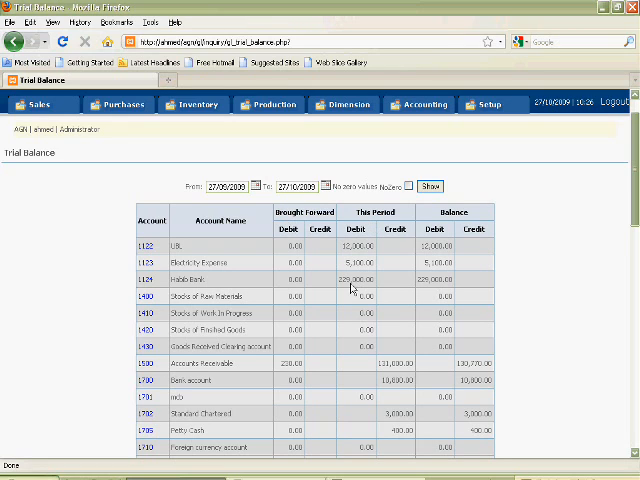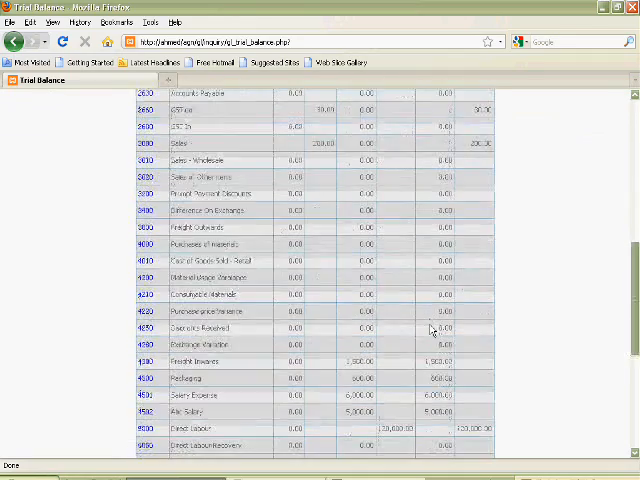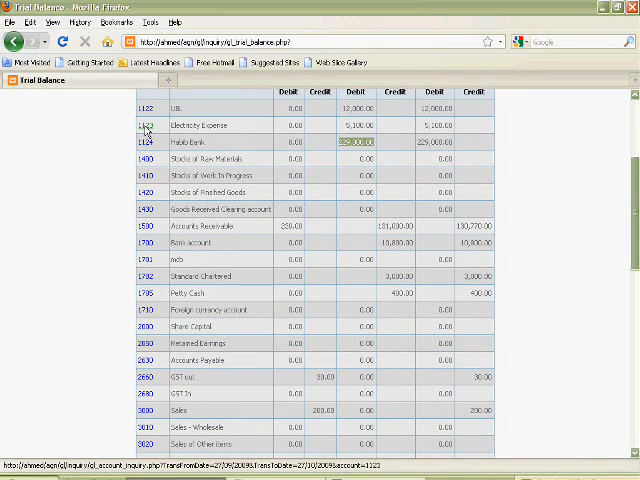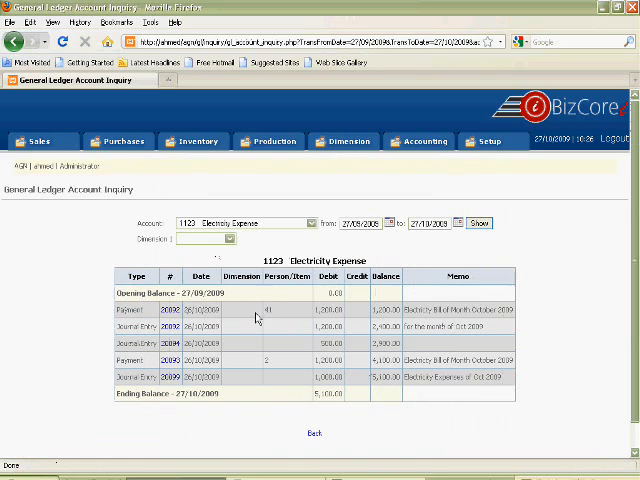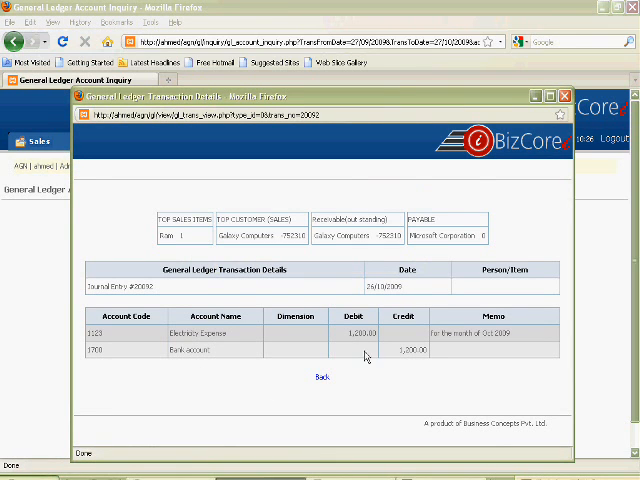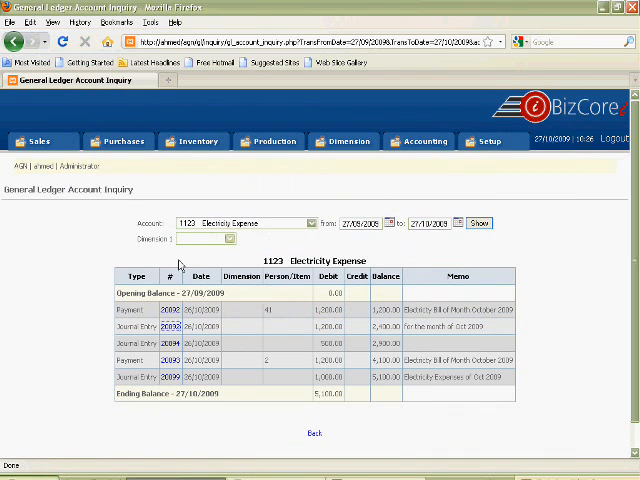You can view this, but if you want to view the detail of any transaction, you just click the reference number, and you can view this. Similarly, you can view the detail regarding any account or any transaction. For example, the payment made: electricity expense had been paid against petty cash of rupees 1200. This was all about the inquiry form.